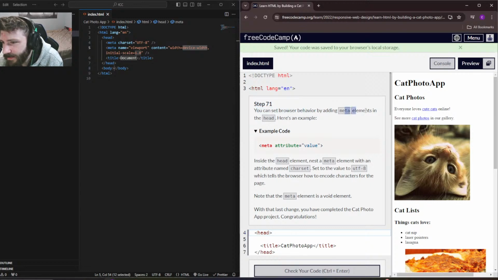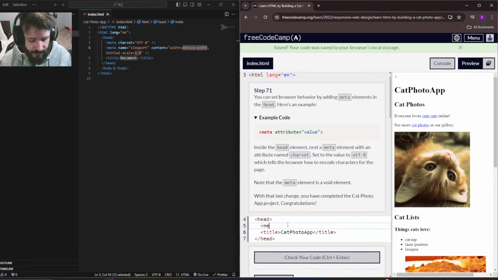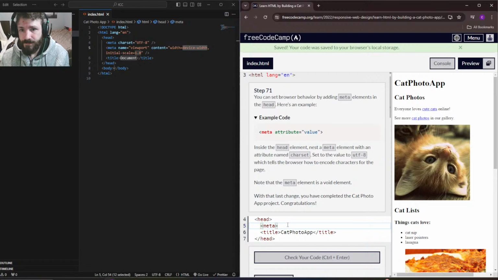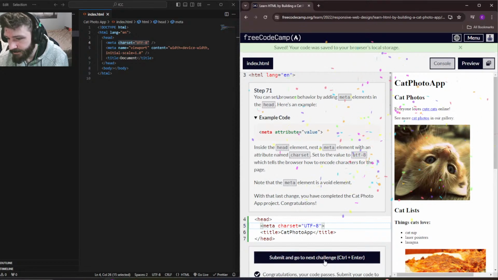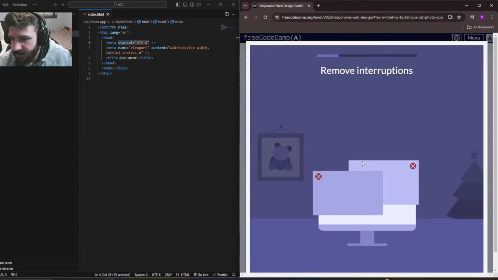You can set browser behavior with meta elements in the head, using an attribute and value. Inside the head, let's nest a meta element. I'm just going to copy from here. Boom. First one's done, y'all.